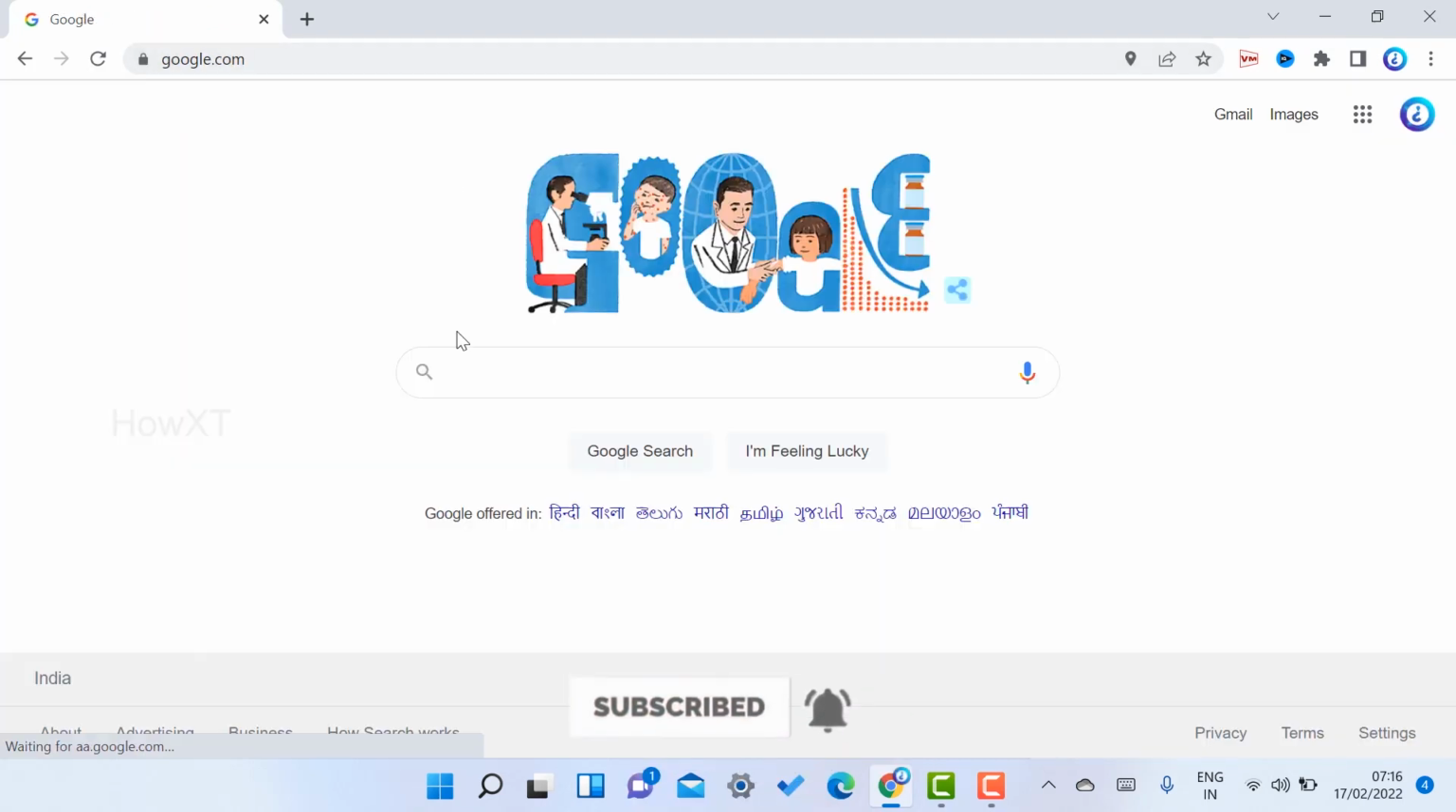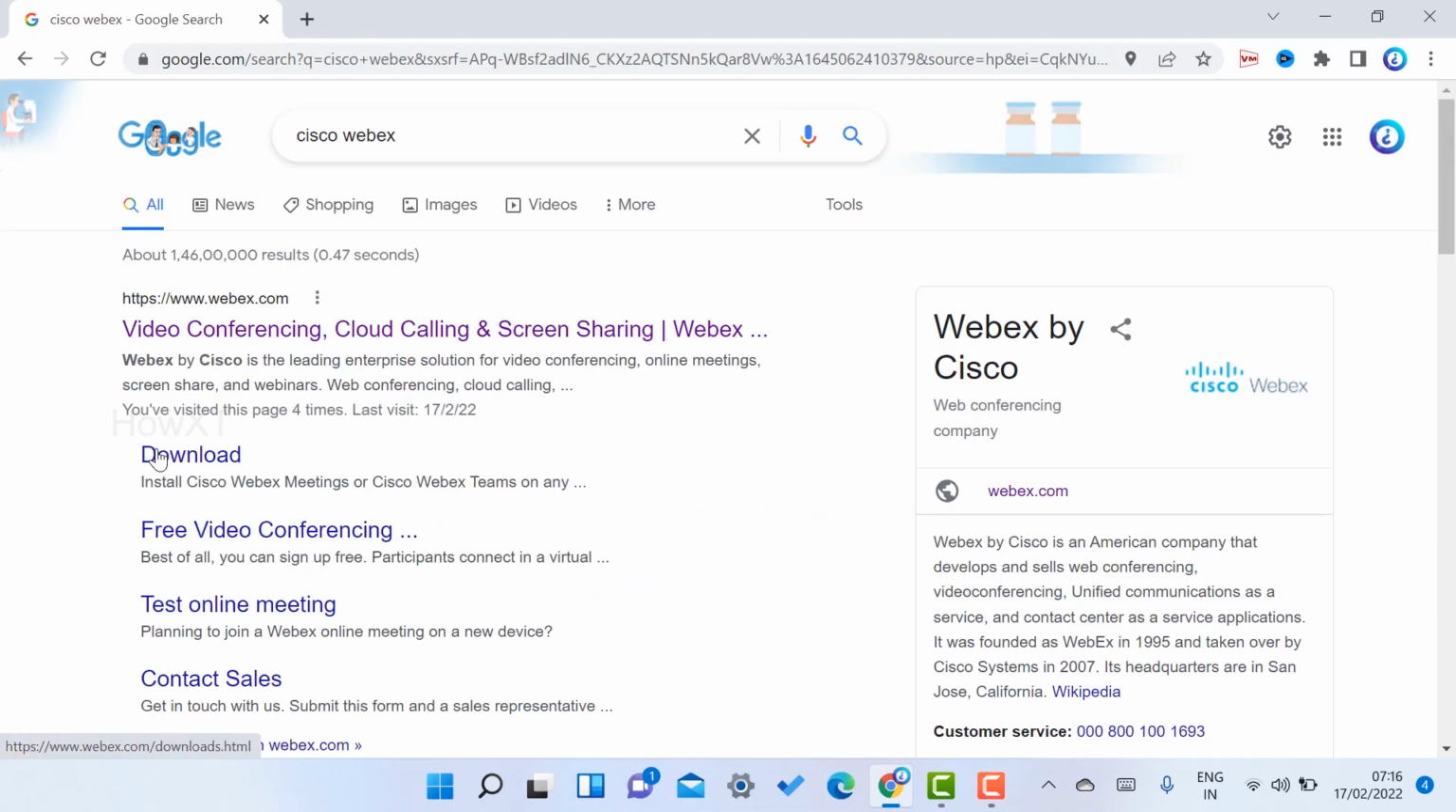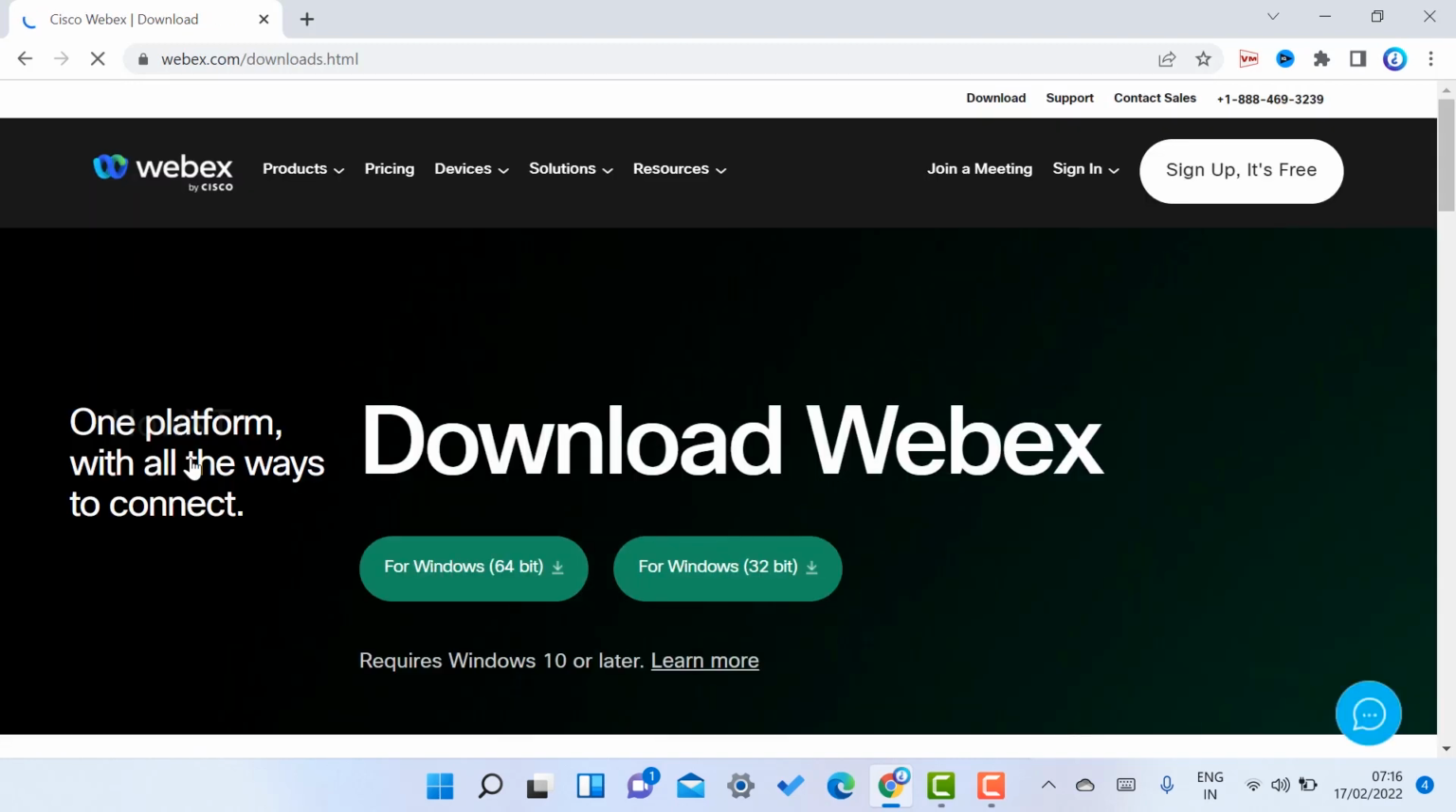So just go to Google and type Cisco WebEx. Once you type Cisco WebEx, there will be a download option available. I've given the link in the description. Just click the link, and that link will direct you to download WebEx. So download WebEx is the latest one for Windows 11.